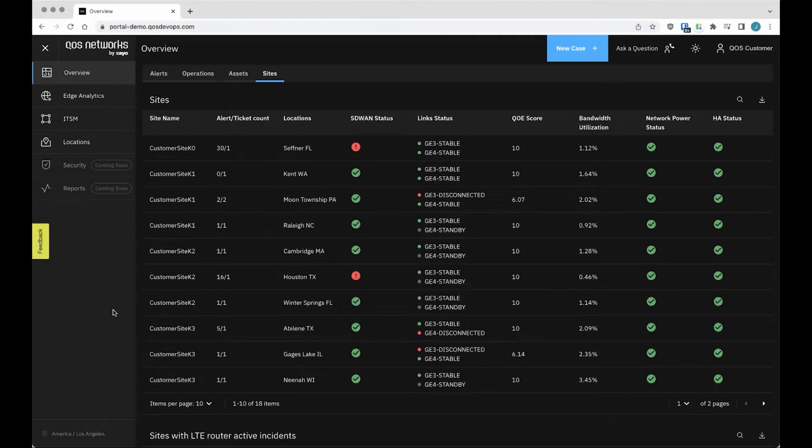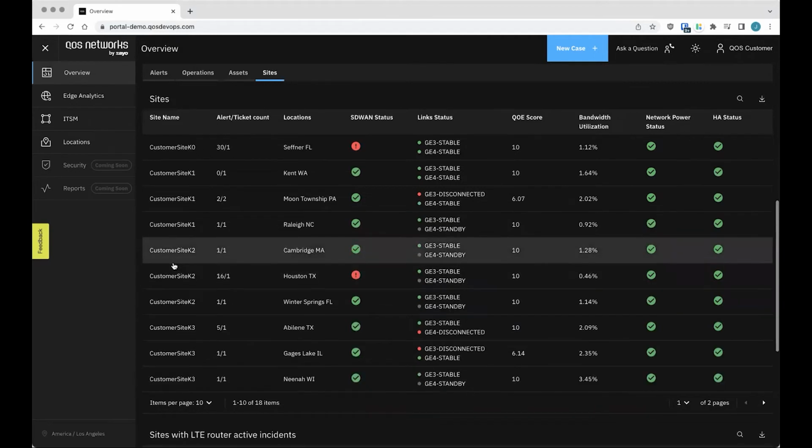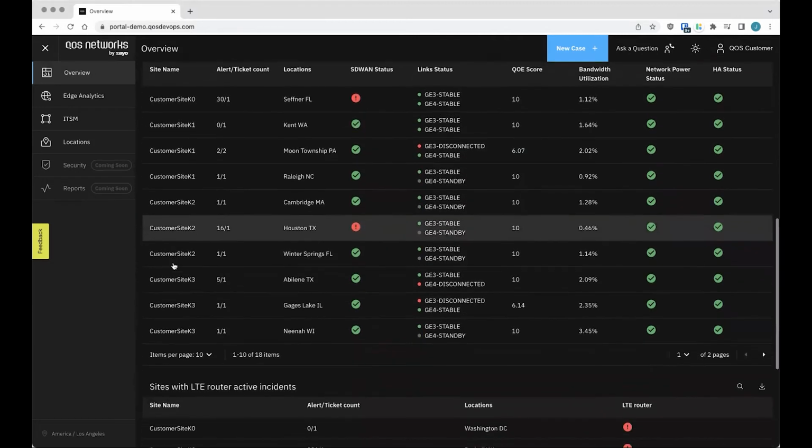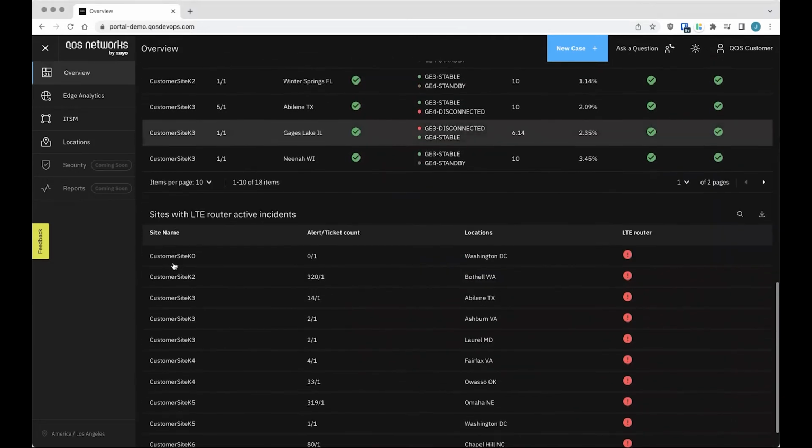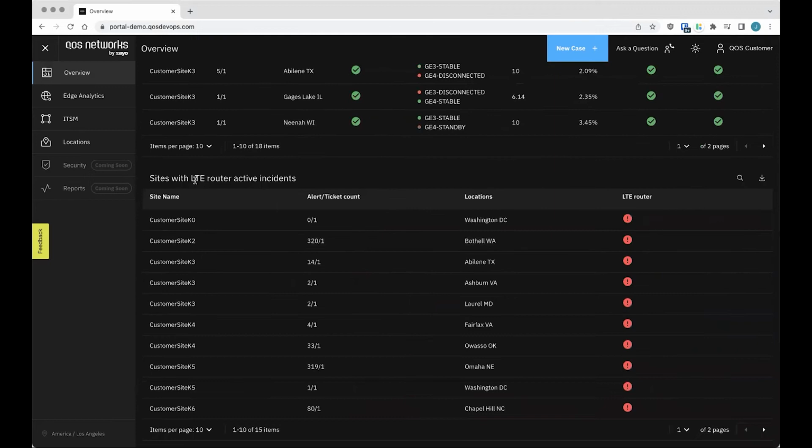It allows the customer to get a high level rolled up view of what's happening in the network, any issues they should be concerned with, and anything they should drill down into. We'll drill down into the site by site level view in a moment after we finish the high level overview. The last item on this page is a breakout, specifically for this customer because they have an LTE service, of the active sites with LTE incidents.